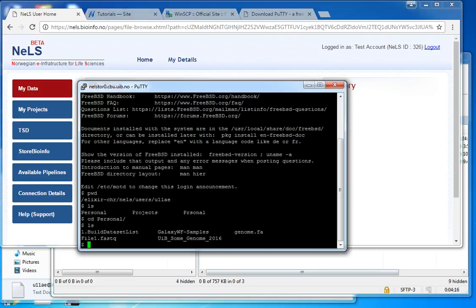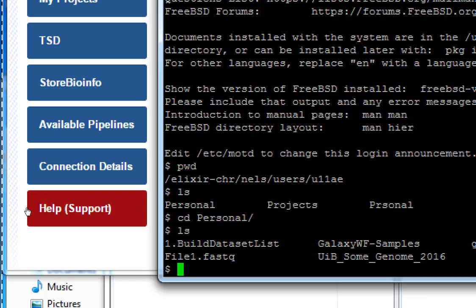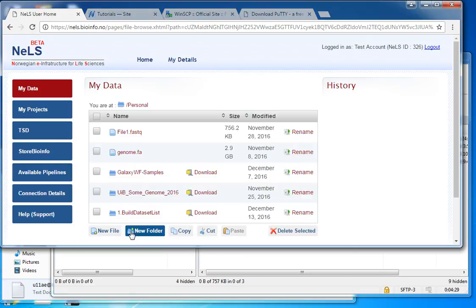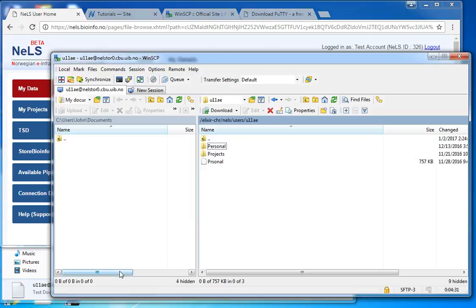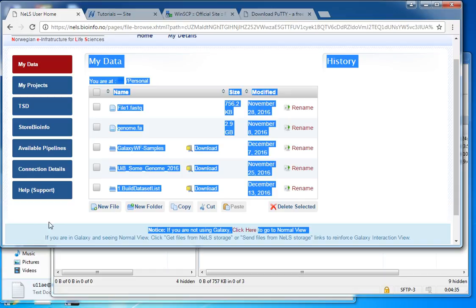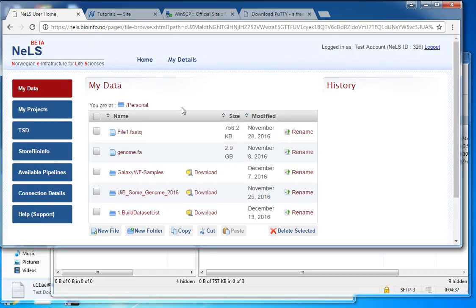Now I will just type exit to get out of the NELS portal, and press enter. Once you enter, PuTTY is closed. So this is how we can use PuTTY to connect to the NELS portal. Thank you.